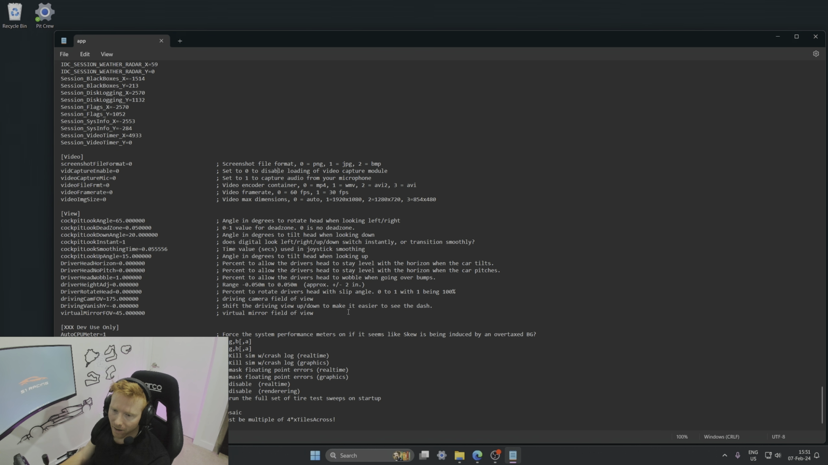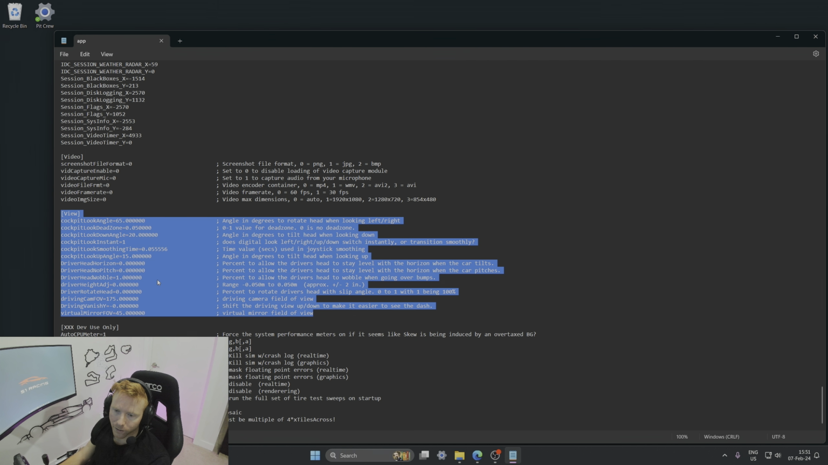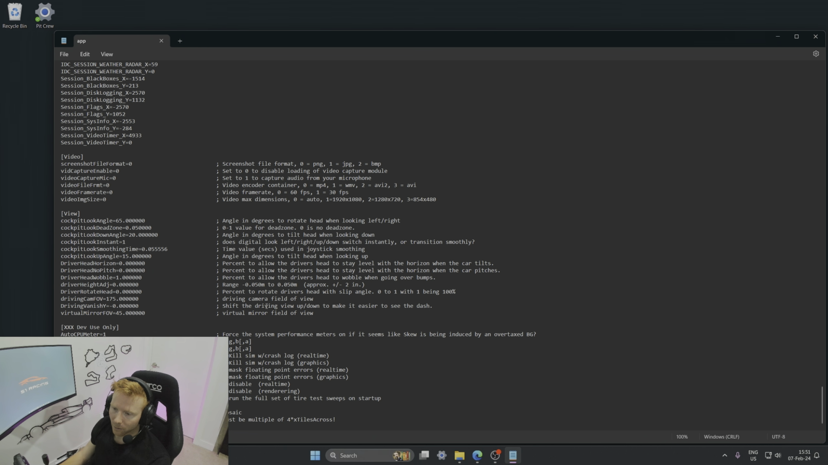Here you have a whole bunch of settings related to view, so pretty much when you're in the car. I'm not going to go through them in detail. You can adjust the virtual mirror FOV right at the bottom here. This is something you can also do in game, so not too much to worry about, but you can fine tune basically a whole bunch of settings around the cockpit look angle, the cockpit look dead zone, etc. Unless it's something that you know what you're doing, I wouldn't make any changes here. But if you're looking to really customize the view, obviously this is the space that you're going to take a look at in the app.ini file.